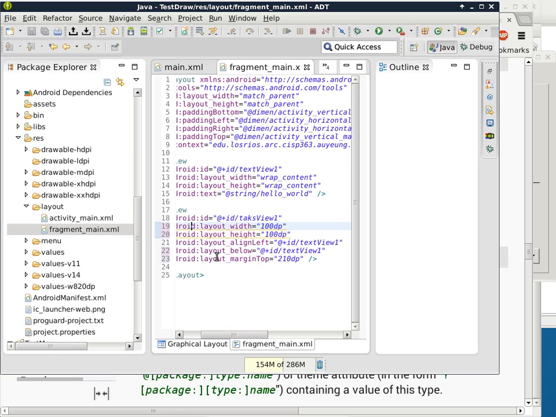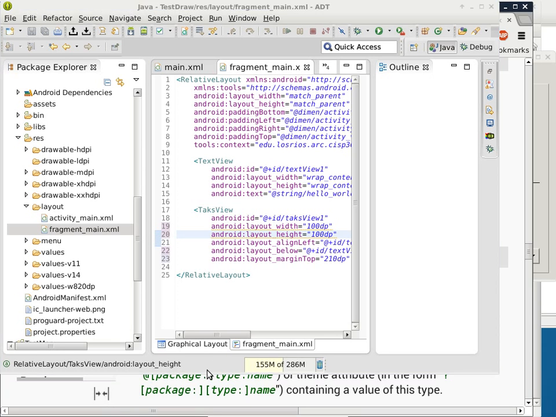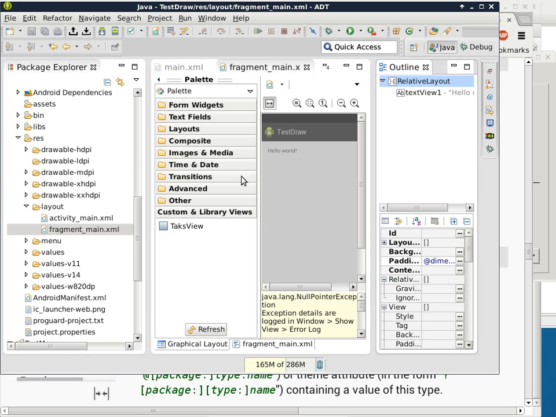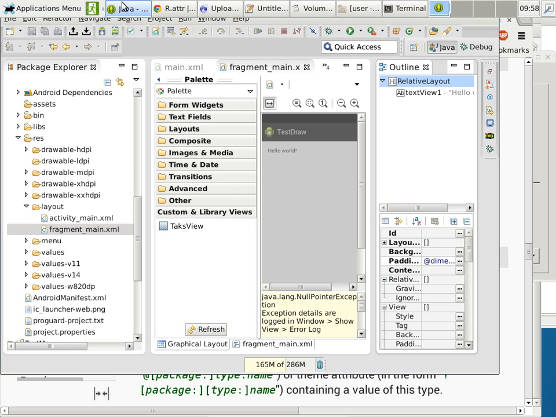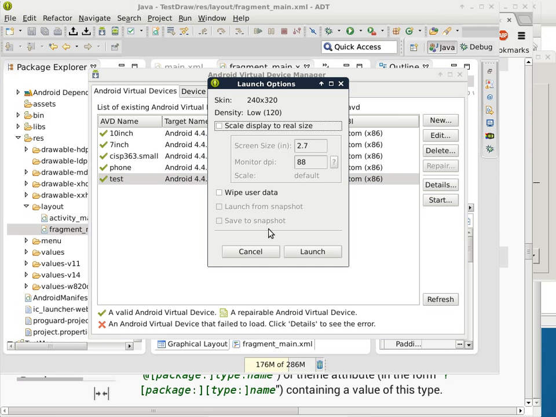Save all. And it's still complaining about something. Nope, it's not complaining anymore. And there's no error, except I still cannot see it from the layout of the screen. But I will be brave and actually give it a try.